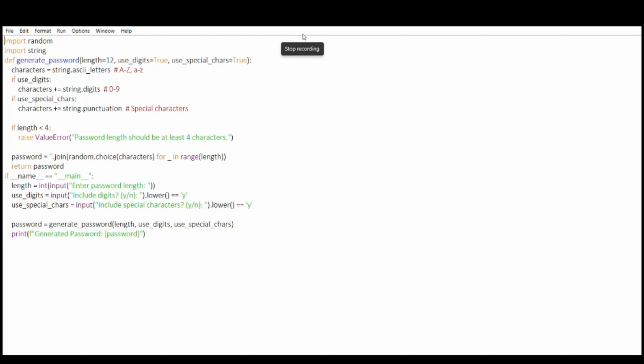from capital A to Z and small a to z. If use_digits is true, then it includes the digits in the string along with the letters. If use_special_characters is true, then it also includes punctuation marks and special characters. If length is less than 4, then it raises an error: password length should be at least 4 characters. Then it generates the password and joins the password using the join function.